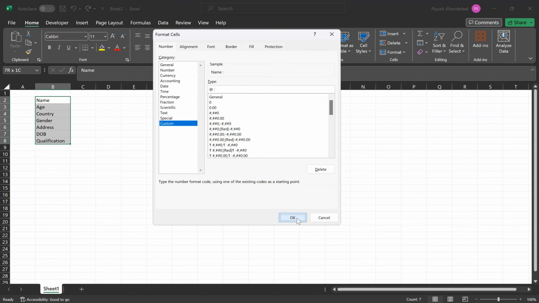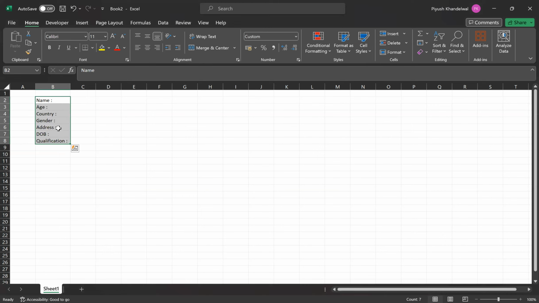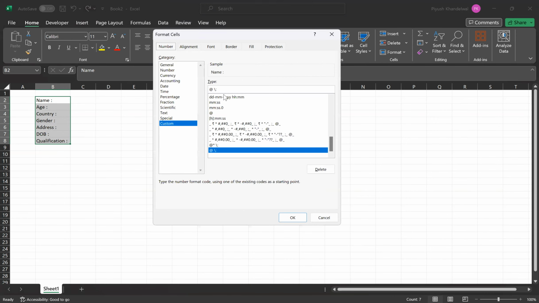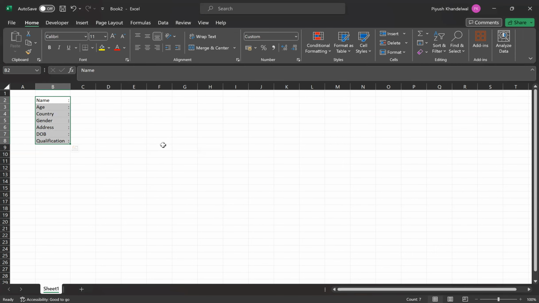Say okay. So you see the colon has appeared in front of all the letters which we have in this data, but we want all of them to be right aligned. So what we can do is put a star and then colon, double dots, and you see you have got this kind of output very quickly.